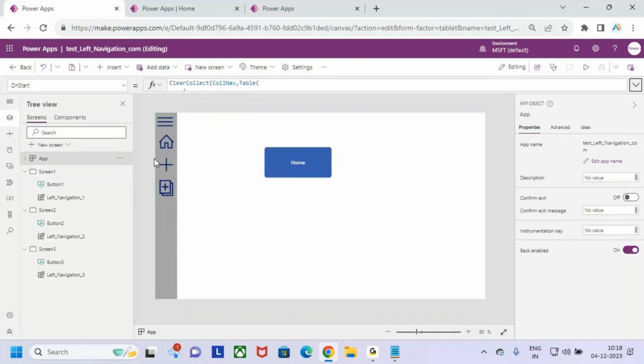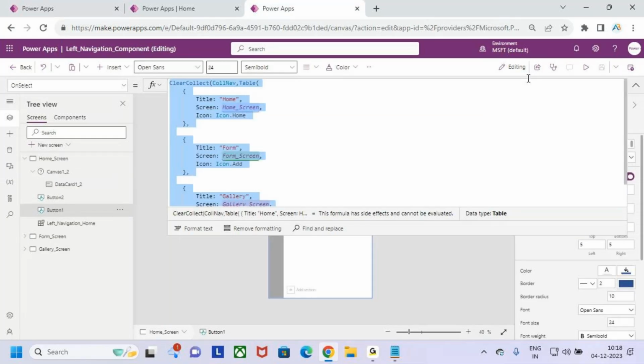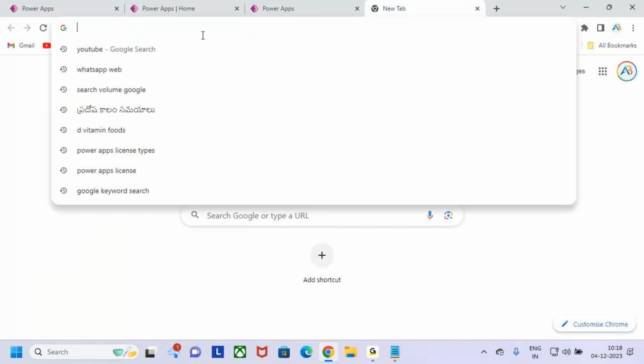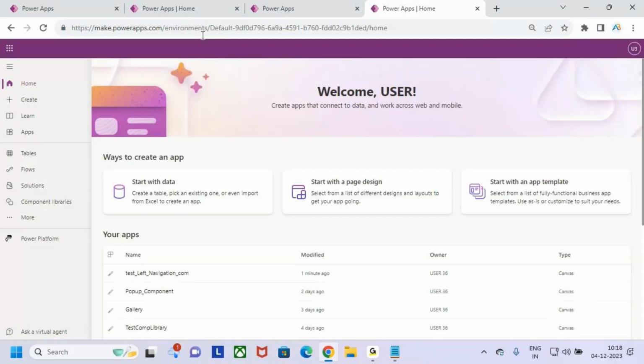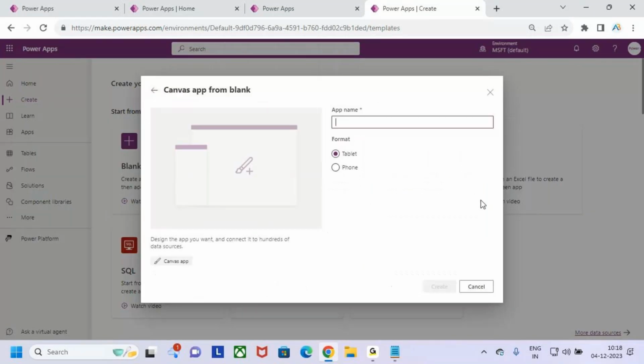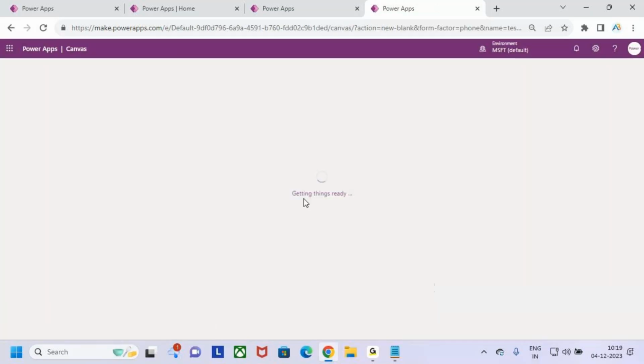See, I'm creating a left navigation in which screen and what mode? Tablet mode. Let me open one more window. You can use the same thing in the mobile layout also. Go to the screens, blank screen, click on create. I'm going for the phone layout. Let me keep it as test underscore left nav component one. Click on create.